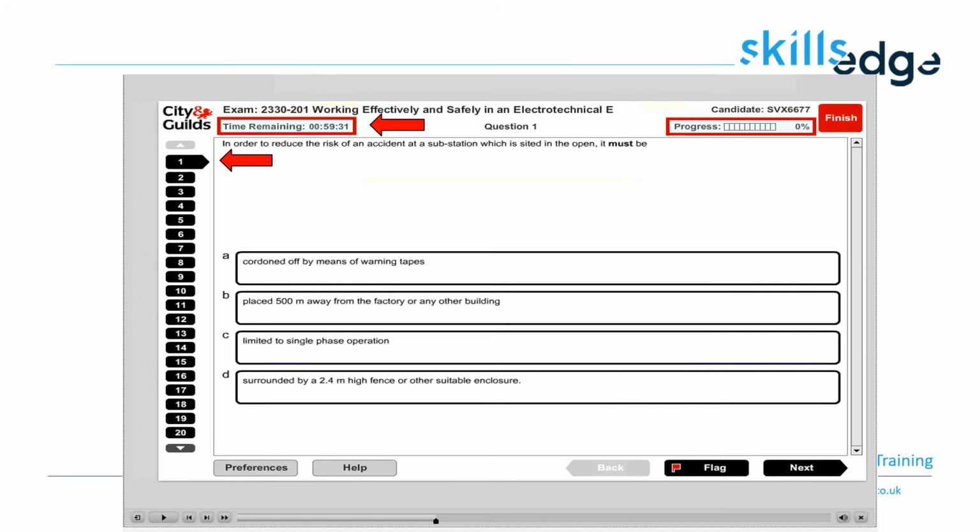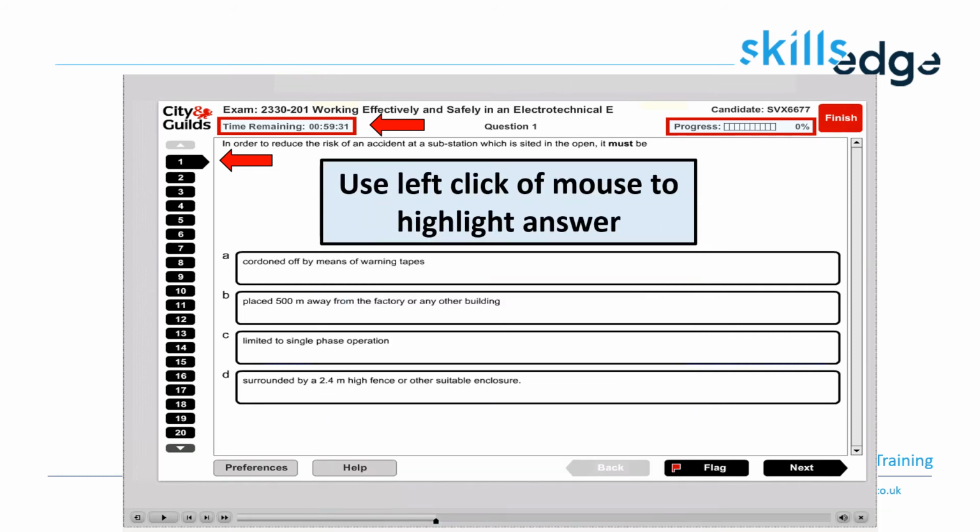Once you've chosen the correct answer, left-click the mouse and the answer will become highlighted. And once you're satisfied that you have the right answer, click the Next button at the bottom right of your screen, and this will take you to your next question.